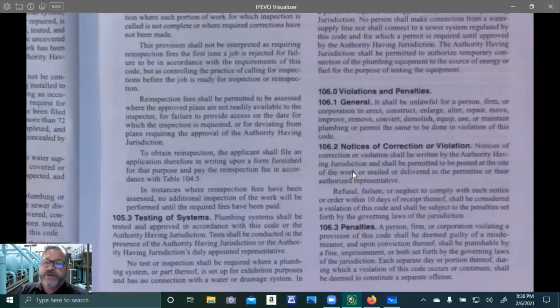Notices of correction or violation. Notices of correction or violation shall be written by the authority having jurisdiction and shall be permitted to be posted at the time of the work or mailed or delivered to the permittee or their authorized representative. Refusal, failure, or neglect to comply with such notice or order within 10 days of receipt thereof shall be considered a violation of this code and shall be subject to the penalties set forth by the governing laws of the jurisdiction.